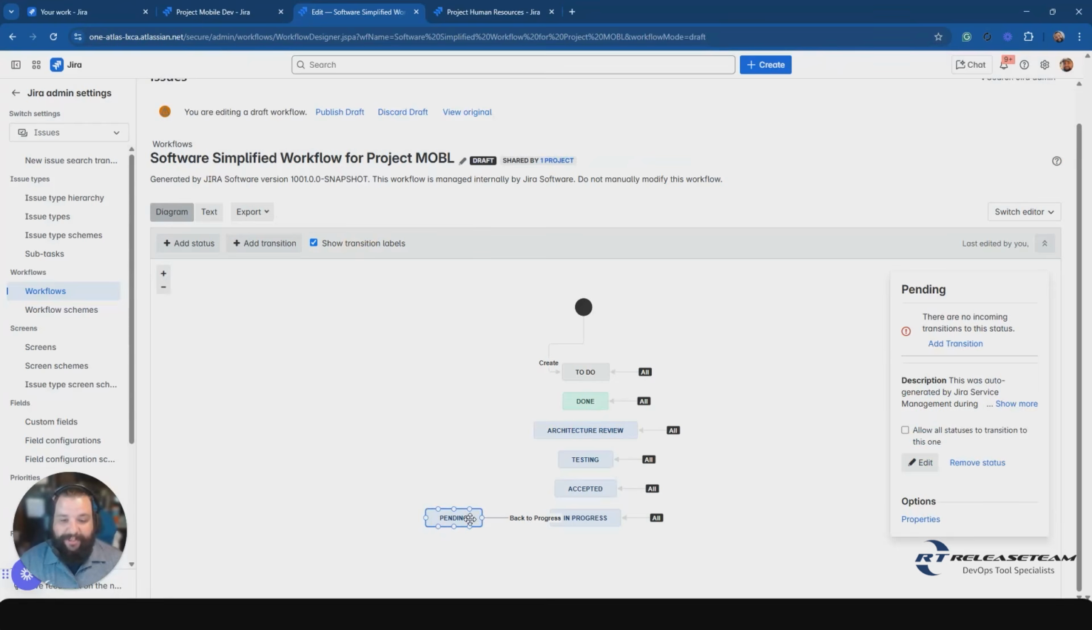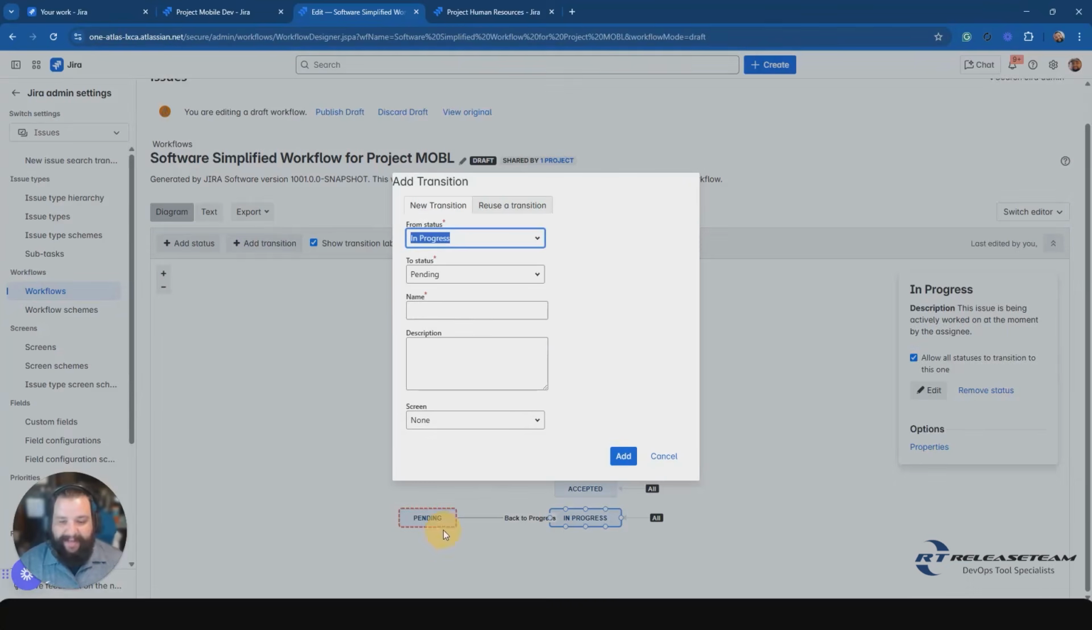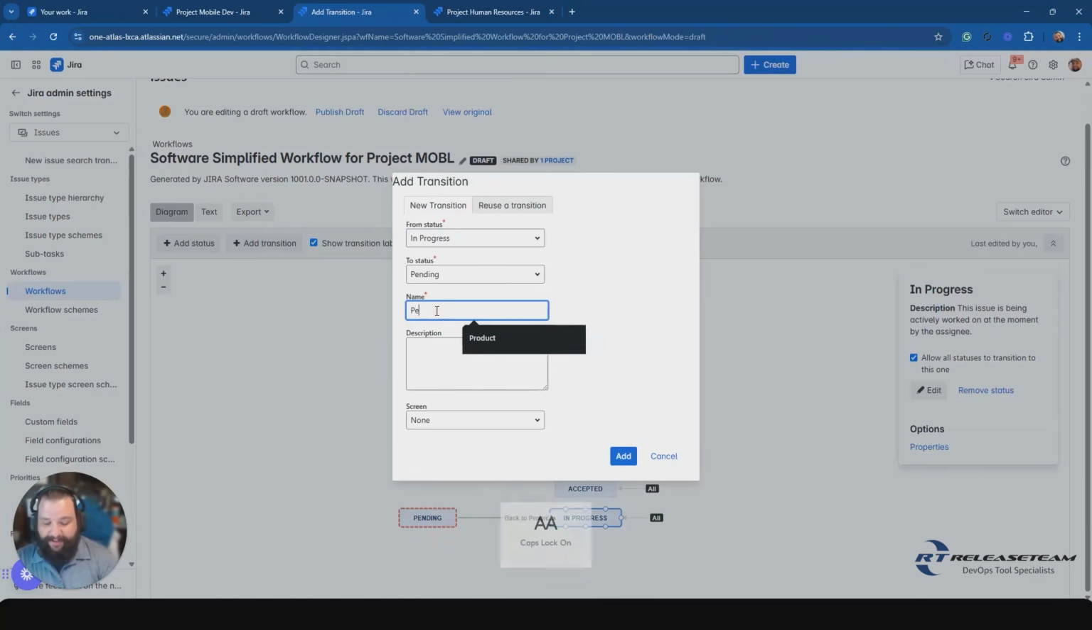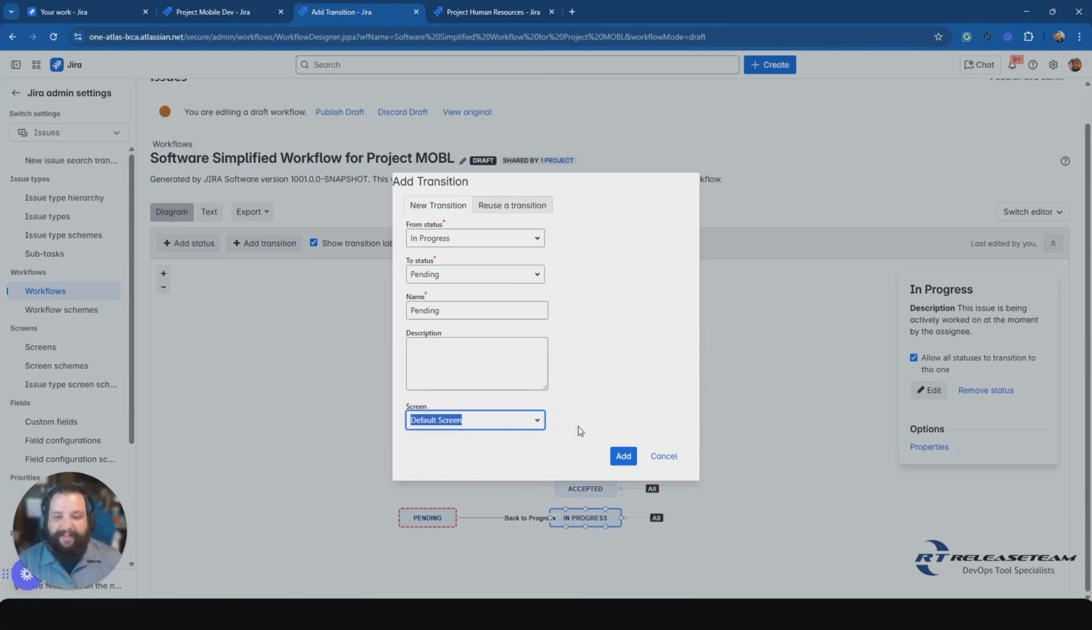So now we'll see here, since we have the transition label showing, the transition shows up as back to progress, what we just created. So I want to have a status where in progress can go to pending. So when you click on a status, you're going to see these little circles. That's where you can click, hold, and drag, and it's going to take you to that exact same screen that we saw earlier. So in here, I will type pending.